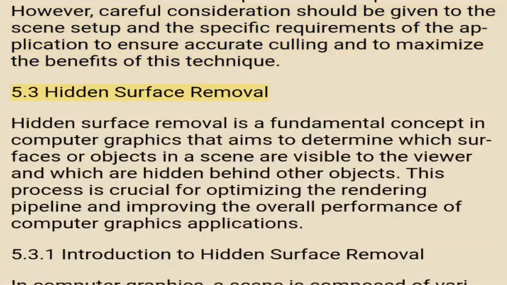5.3 Hidden surface removal. Hidden surface removal is a fundamental concept in computer graphics that aims to determine which surfaces or objects in a scene are visible to the viewer and which are hidden behind other objects. This process is crucial for optimizing the rendering pipeline and improving the overall performance of computer graphics applications. 5.3.1 Introduction to hidden surface removal.